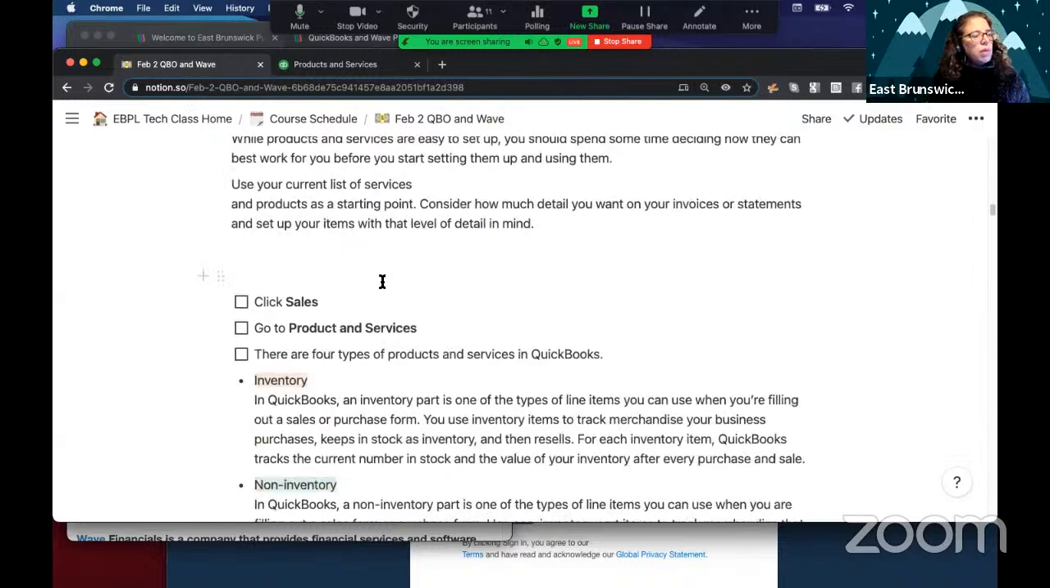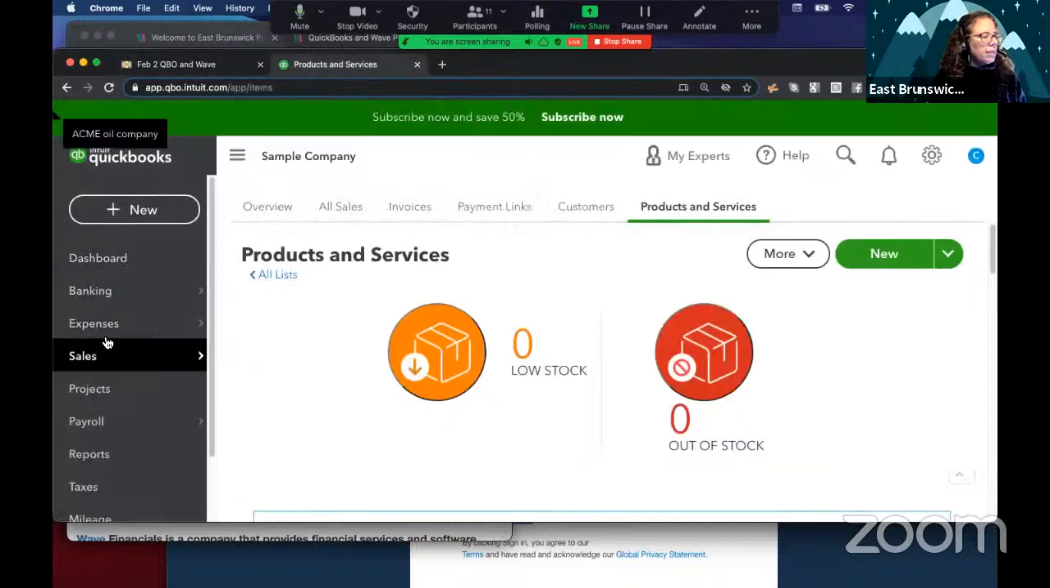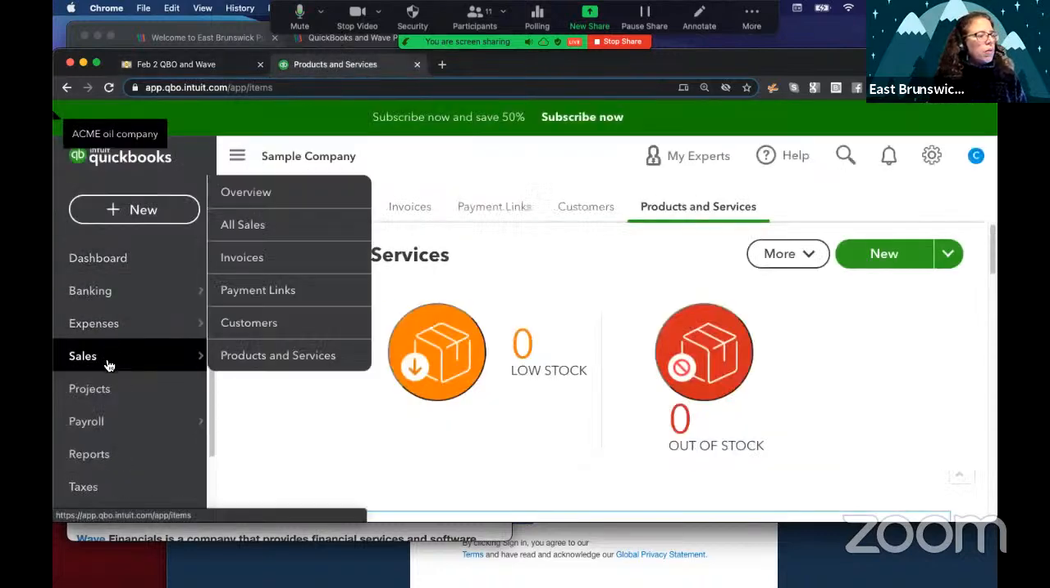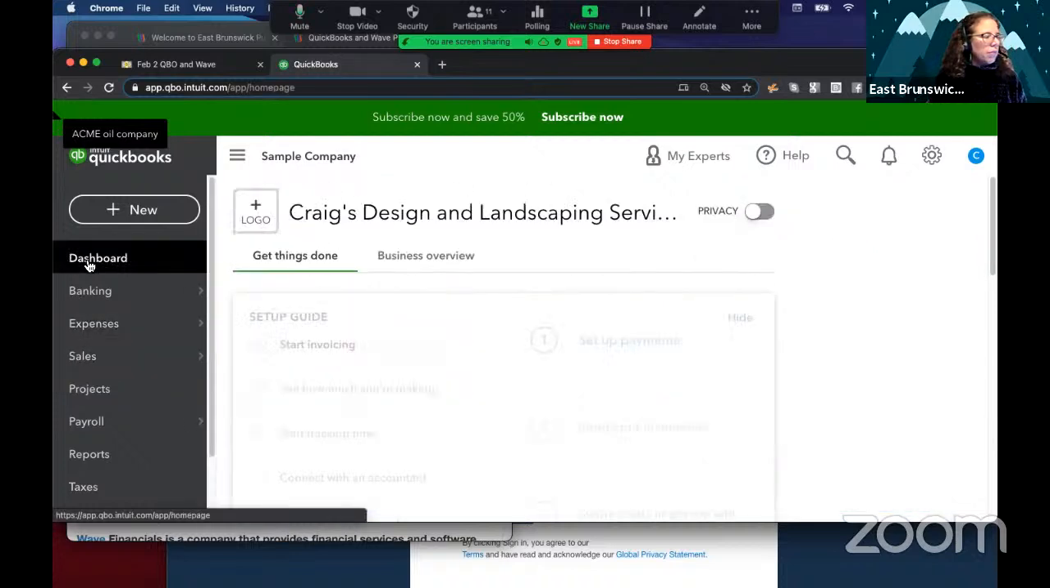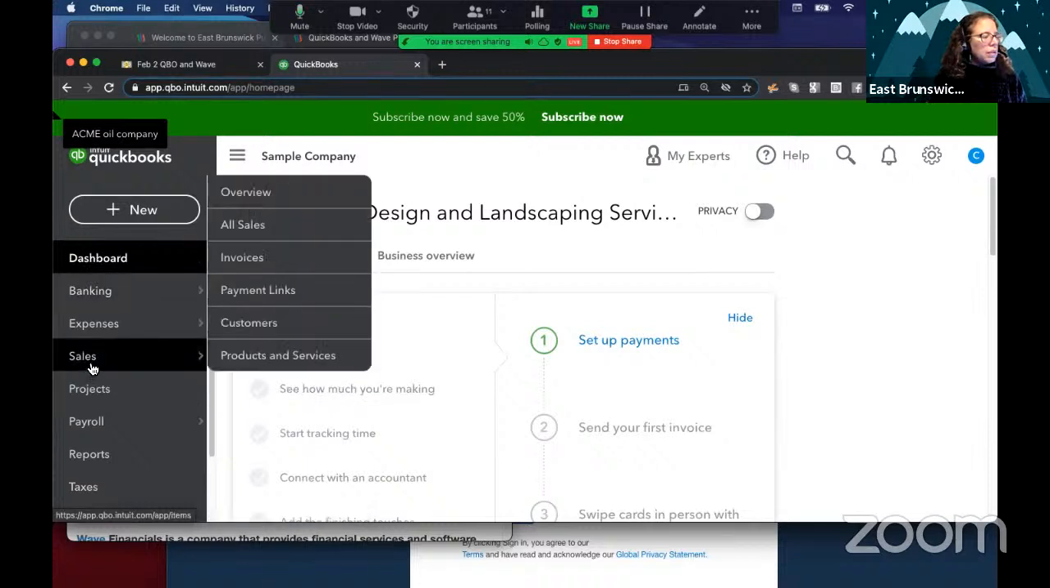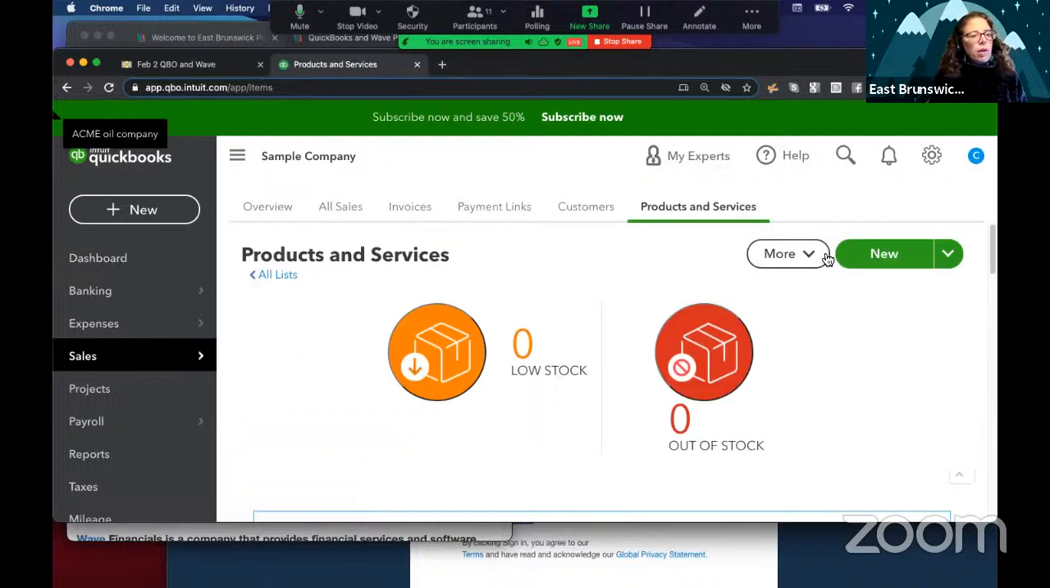So first we're gonna go to sales here. Then we're gonna go to products and services. So let me start here from the beginning. So we're gonna go to sales, products and services, and then we're gonna click new.